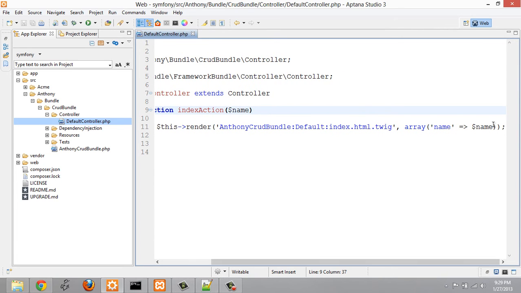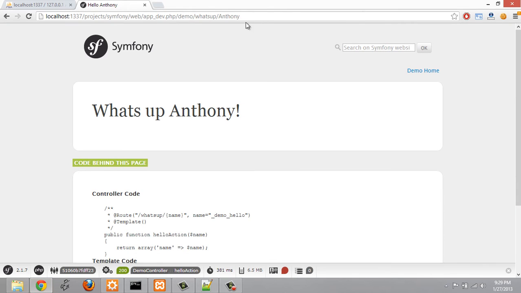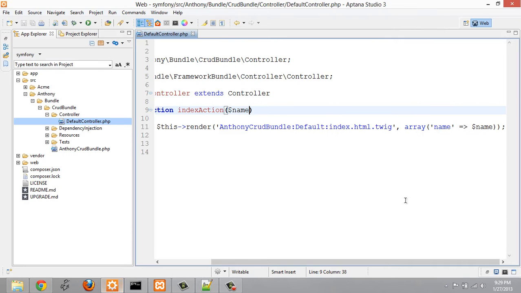So what it does here in the second argument is it passes an associative array, which has a key of name, and the value is the variable that's getting passed in. And this variable gets passed in through the URL. So here, Anthony, basically that's what it's talking about right there.